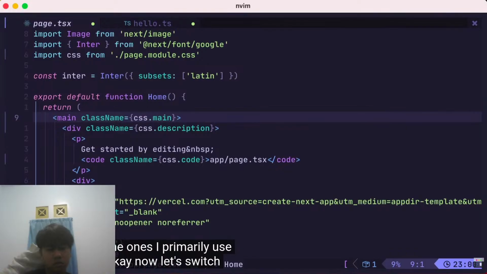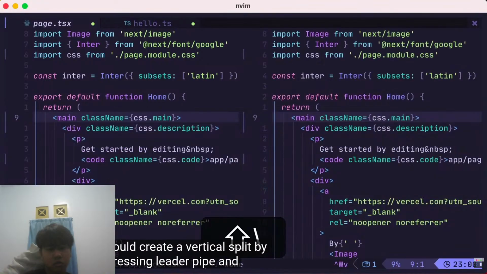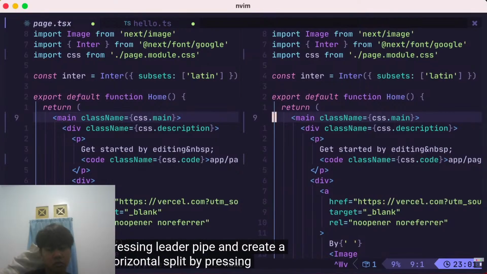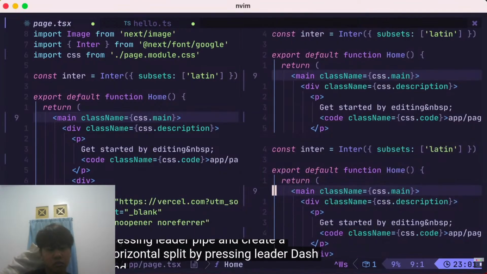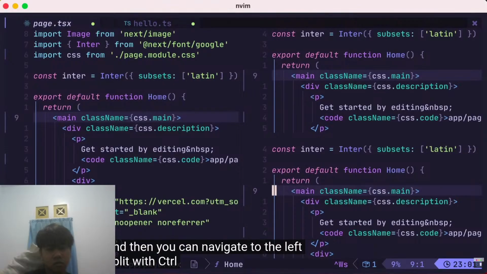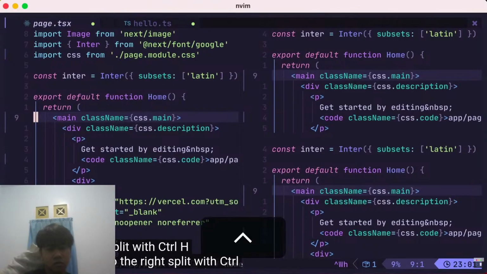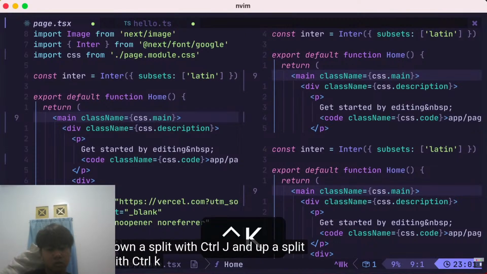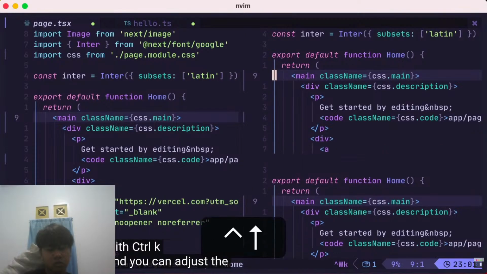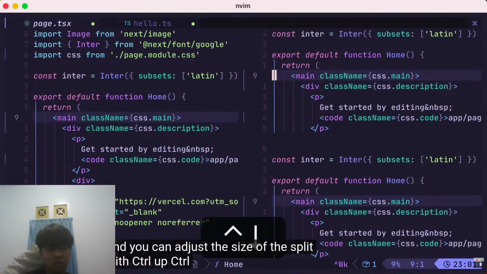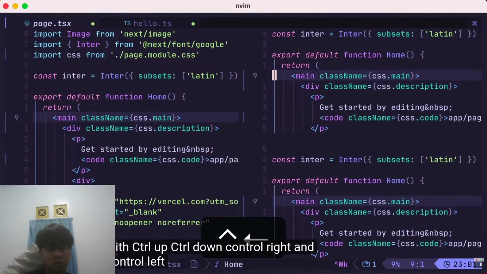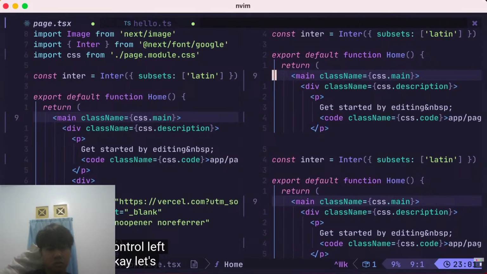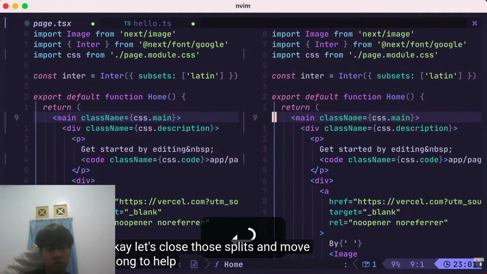Okay, now let's switch to splits. You could create a vertical split by pressing leader pipe, and create a horizontal split by pressing leader dash. And then you can navigate to the left split with Ctrl H, to the right split with Ctrl L, down a split with Ctrl J, and up a split with Ctrl K. And you can adjust the size of the split with Ctrl up, Ctrl down, Ctrl right, and Ctrl left. Okay, let's close those splits and move along to help.